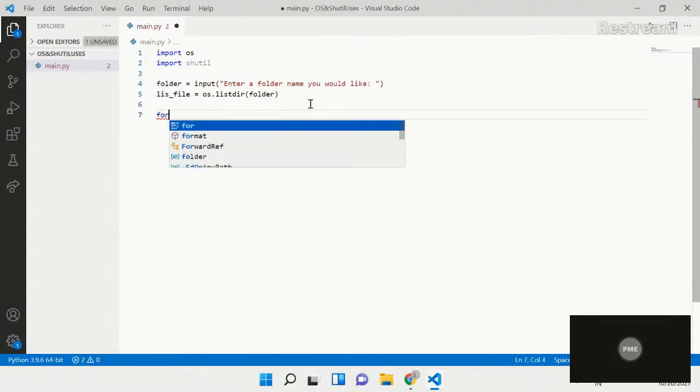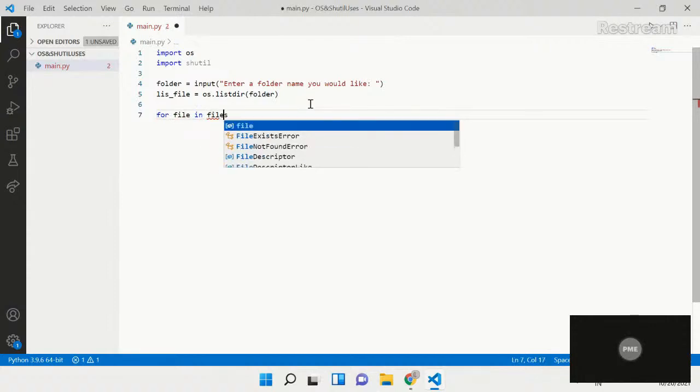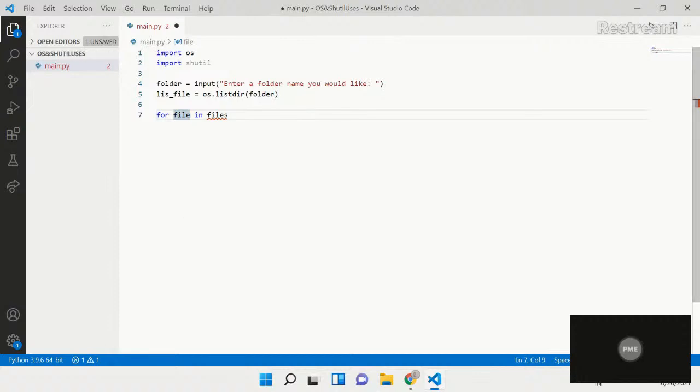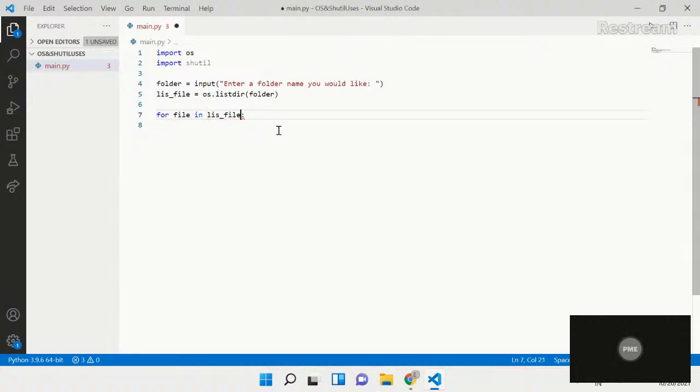Now we would give a for loop, because definitely there are more than one file, or the user might be mad if we want to sort only one file. So we will consider that there is more than one file. This is just an assumption. So for file in list_file. File is again a variable name, just to mention it. You can write any variable there. Not files, because we have created the list of files, and then a colon. Okay, done.